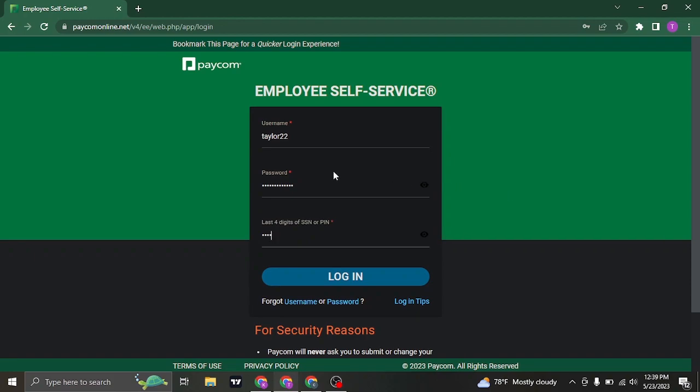Now, for any reason, if you have forgotten the username or the password of your account, click on the Forgot Username or Forgot Password link. From there, you can follow a couple of steps to recover this information. Once you type in all of your credentials, you can now click on Sign In and you'll be signed in to your Paycom account of employees.